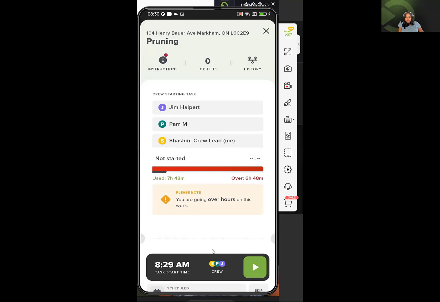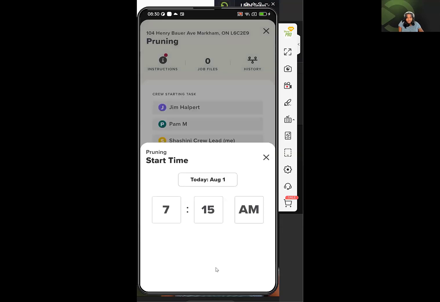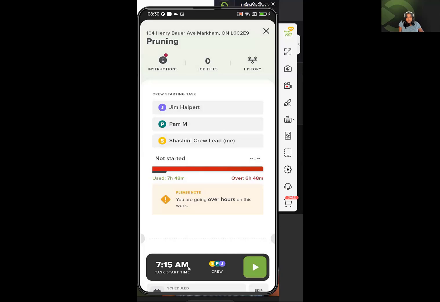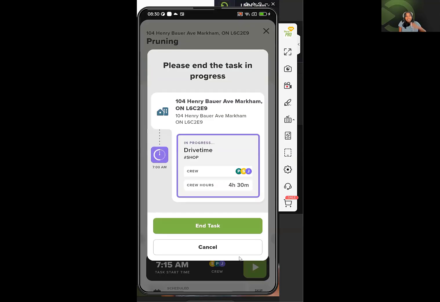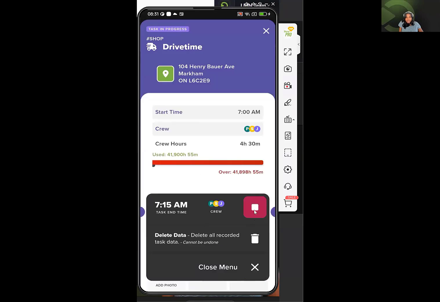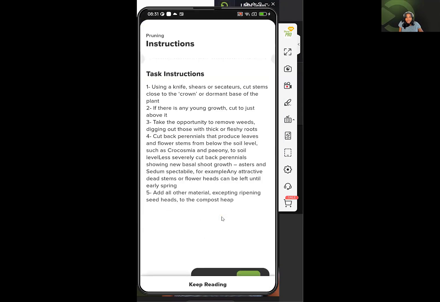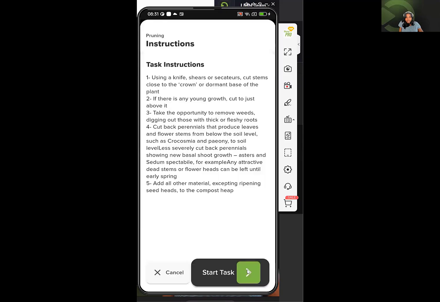So over here for pruning, we want to go ahead and start. But again, I'm going to just change the time. Again, your crew leads won't be doing this. I'm just doing this for training purposes. So let's go ahead and change the time. So I'm ready. We started driving at 7, ready to start pruning at 7:15. And you can see here, the crew app is going to prompt us to say, hey, wait a minute, you didn't clock out of drive time, but I can just go ahead and end that task there for 7:15. You can see here that red icon to stop. Drive time has ended, and we can go ahead and start pruning.